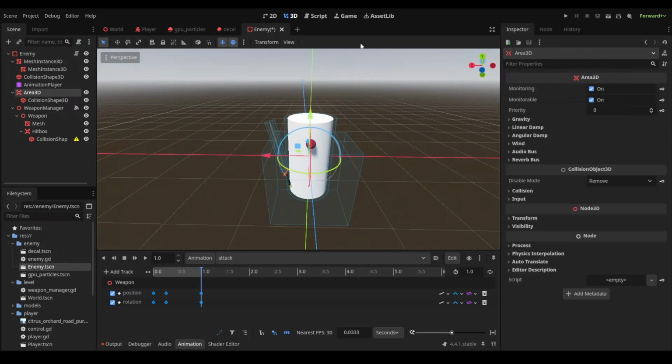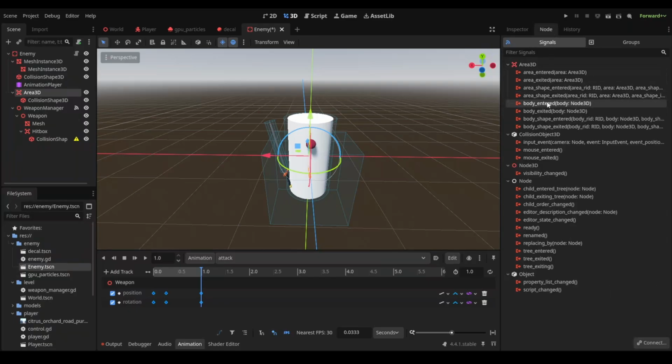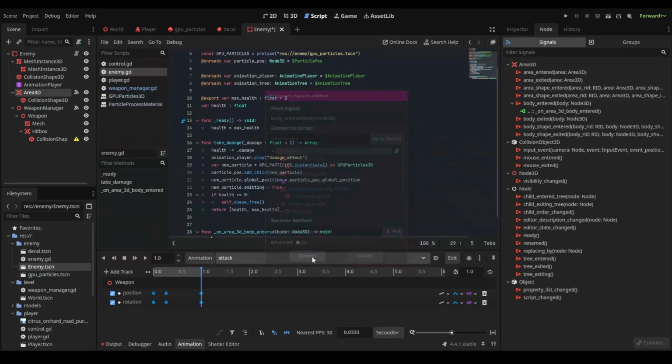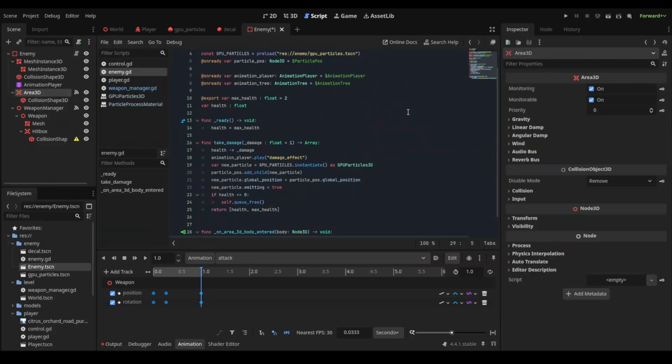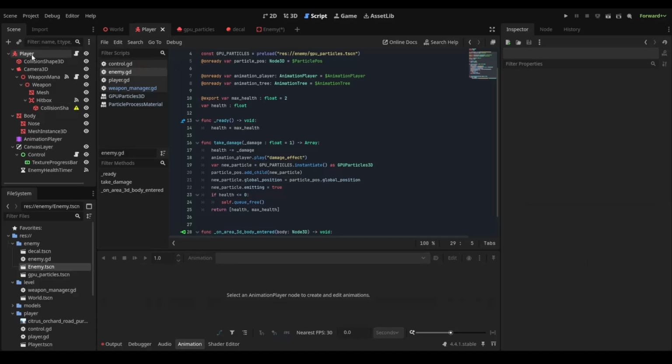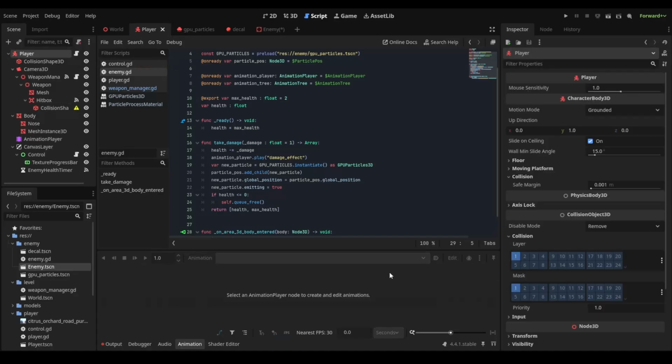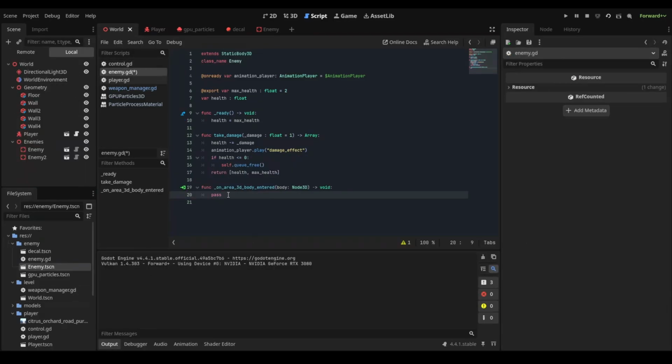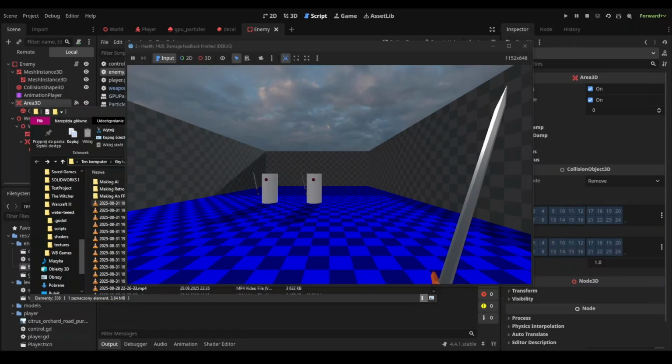Last thing before going to code is adding the onBodyEntered signal from Area 3D to the enemy script, as well as making sure that the mask of our Area 3D is the same as the player layer, so that it can see him. In our Area 3D signal function, we want to check if the body that has entered it is the player. And if it is the player, we will swing a sword, so play an animation of sword swing. Let's now try it out in game.